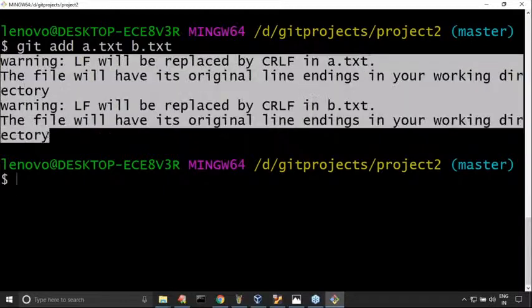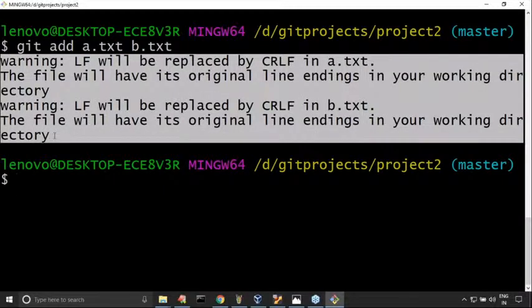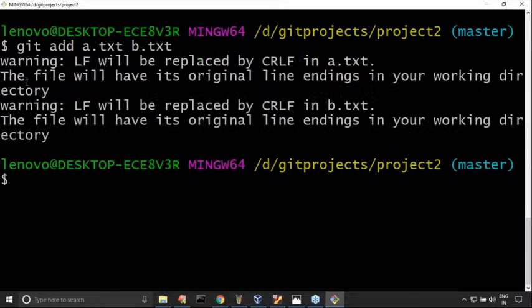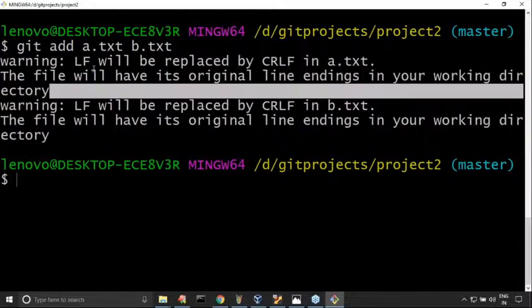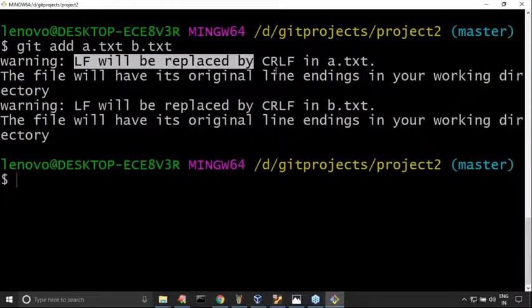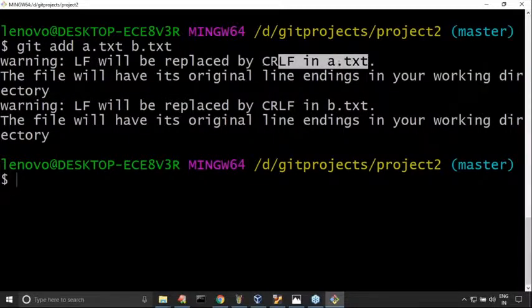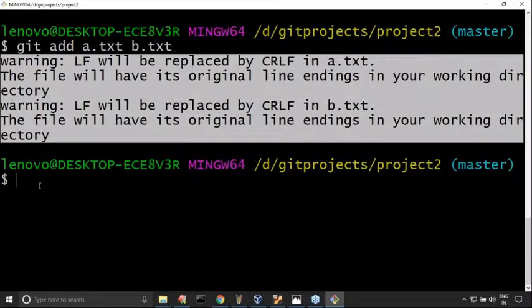Ignore these warnings because you are working from Windows, right? There is a small issue. These are just warnings. Ignore this one. You won't get these warnings in reality. So there is a line separator. It is telling that the LF line separator will be replaced in a.txt, something like that. You are not required to worry about this. Now the files are added, right?